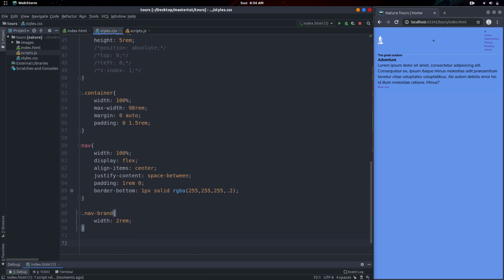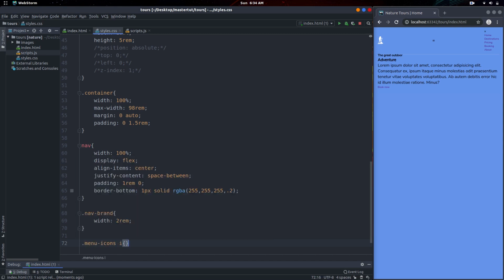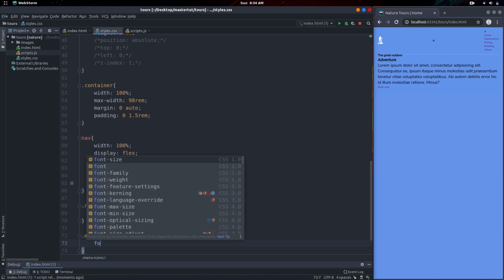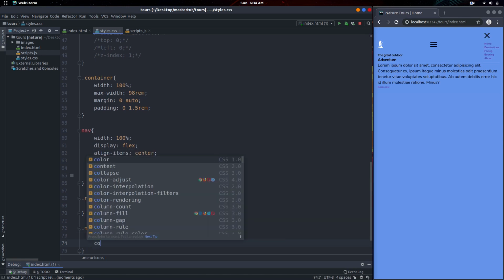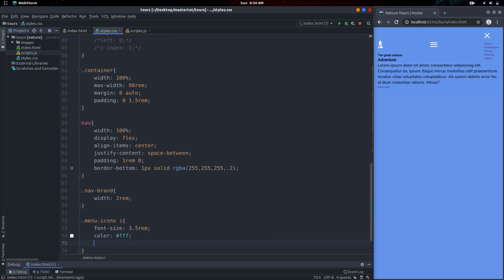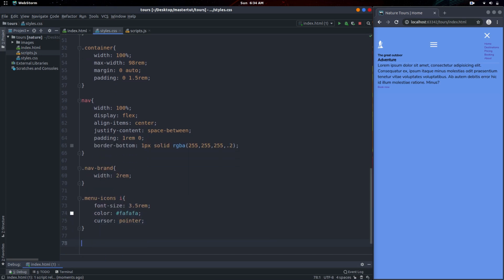The next step is for us to actually style the icons. So the first thing I'll do is select the menu icons and I'll say that the font size will be 3.5 rem. Color will be set to white. Actually, I want to do FAA instead, just so that I get a darker shade of white. Next thing I'll do is cursor pointer, which is basically gonna make it as if it was clickable.